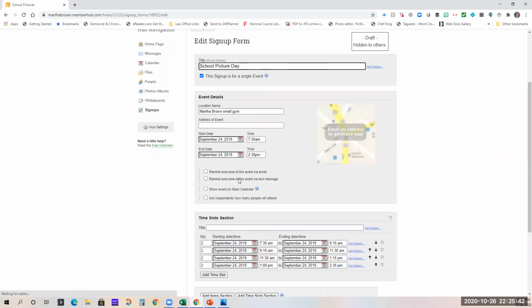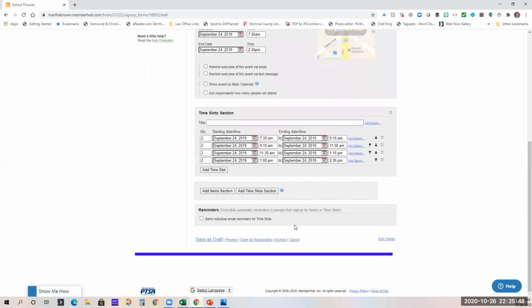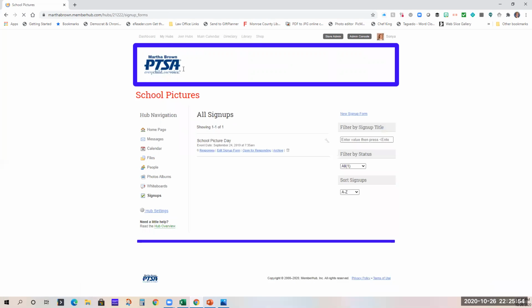So we set up the day and the time, and we had the shifts, and then we could decide how many people we needed per shift. And so this is what it looked like. So that's signups.